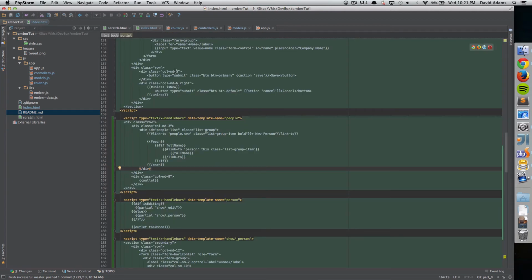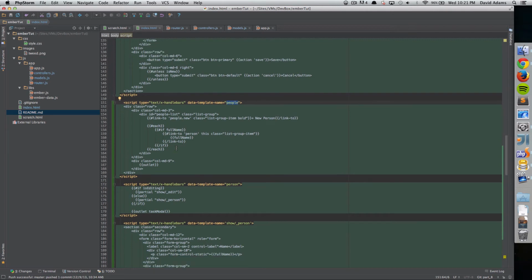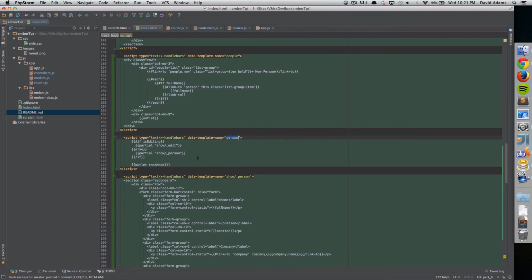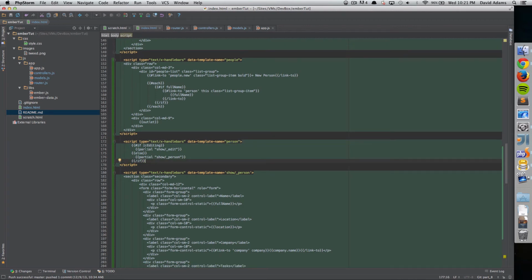Now, back to our template code. So this sets up the left links, and then now we need to look at the person template, and we're doing the exact same thing as our company template. If the controller is in edit mode, we want to show the person edit partial, and if we're not, we want to say the person show partial.